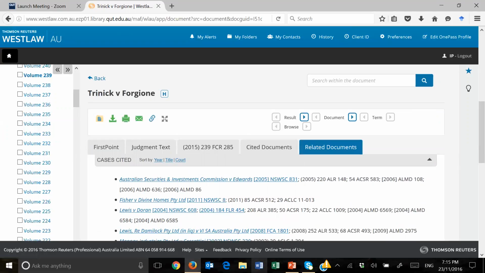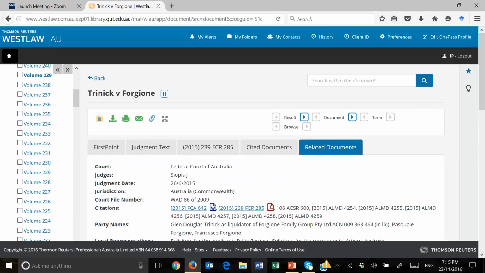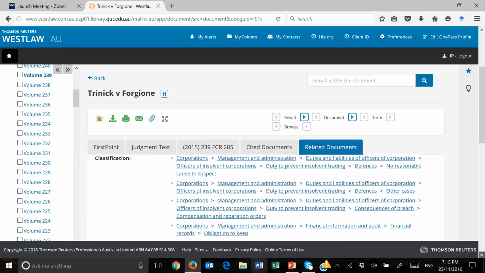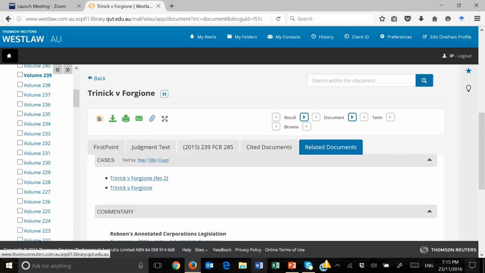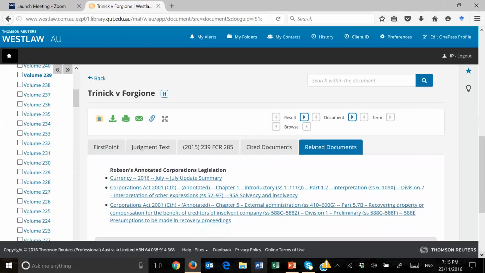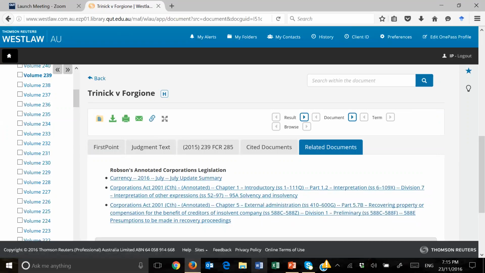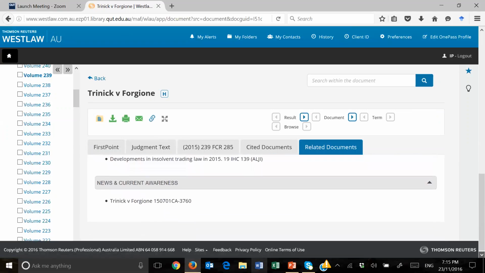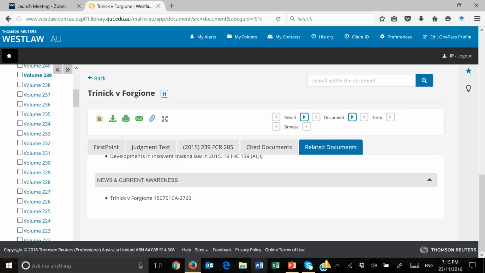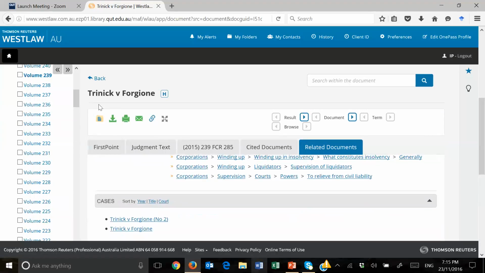And then looking at the related documents, scroll down, and it's given you some other cases, plus it's given you some links to commentary because they are linked. You do actually have access to it. And then there's some journal articles and news and current awareness. So all the related documents have information which is somehow related to this particular case that you have found in First Point.